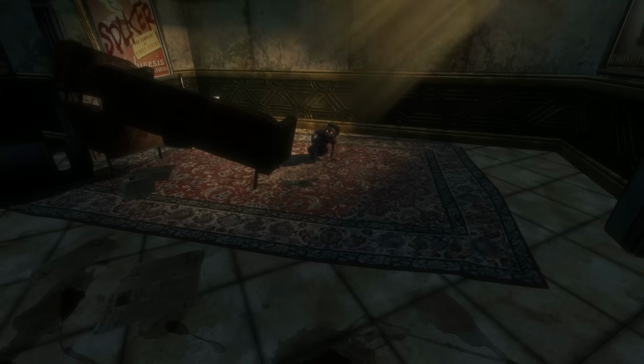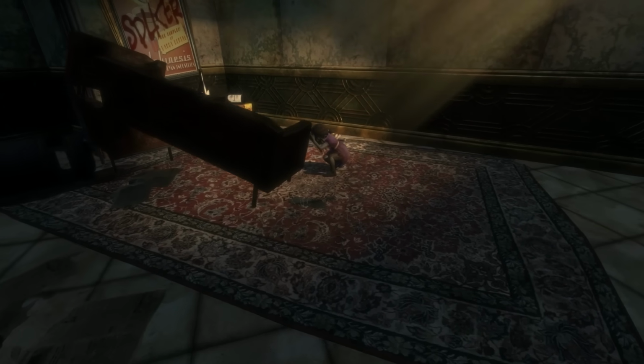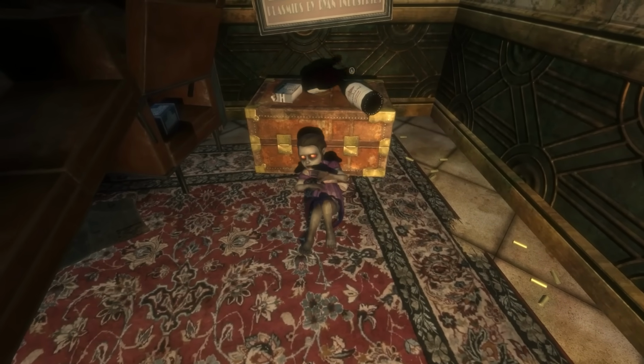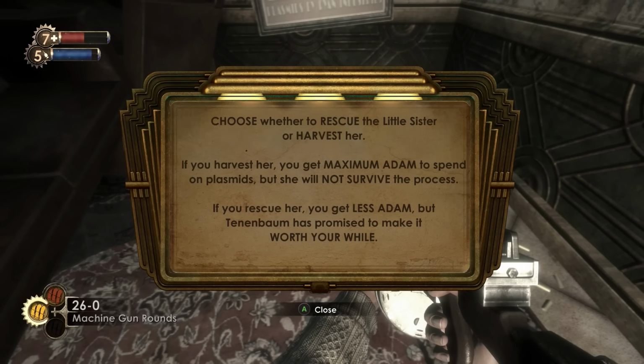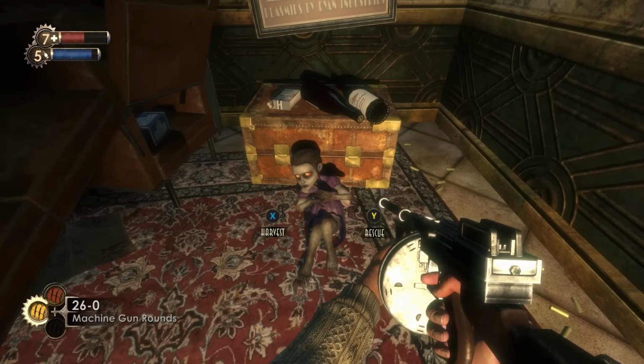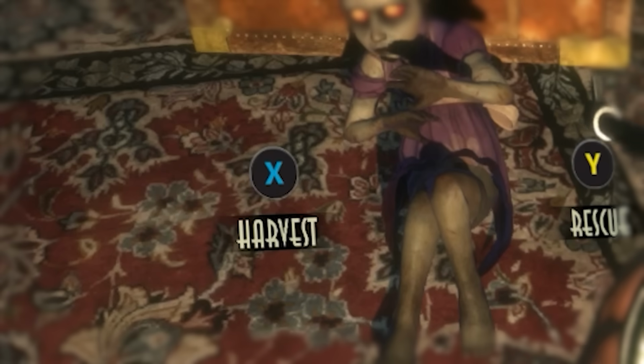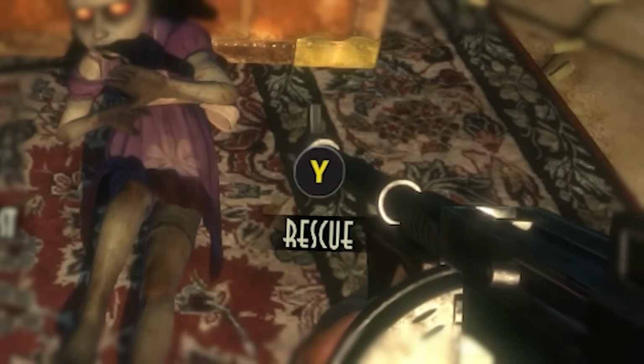Each time you meet a little sister, you need to decide whether to save her or harvest her lifeblood for magic super juice. And in these moments, the game slows down, takes away your normal controls, and just slaps a big old pair of button prompts on the screen. Press X to harvest, press Y to rescue.